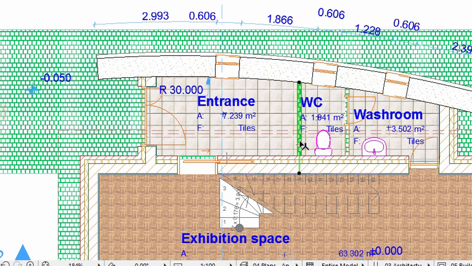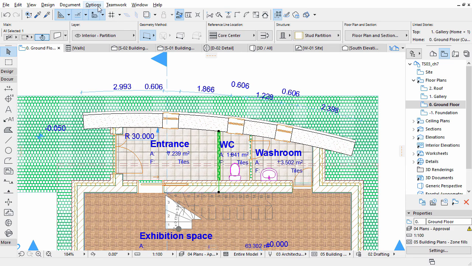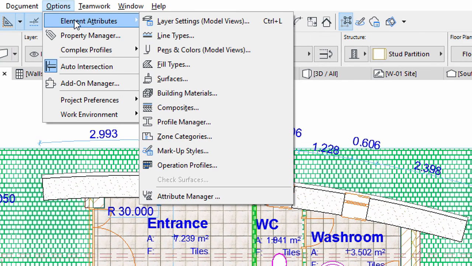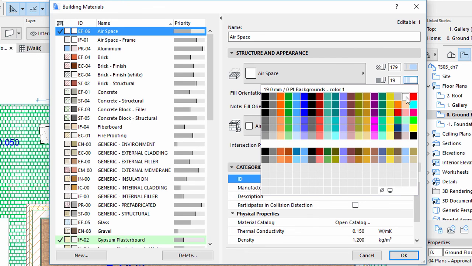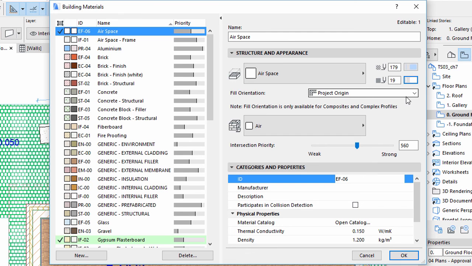Select one of the partition walls. Open the Building Materials Settings dialog from the Options Element Attributes menu. The partition wall contains the airspace building material. For a better visual representation, this material is transparent in both 2D and 3D by default. Select Airspace in the list on the left and change its cut fill background color to white on the Structure and Appearance panel. This way, 2D representation will be the same as the airspace frame building material, while in the 3D view, the air gaps will still be represented as transparent skins. Click OK.